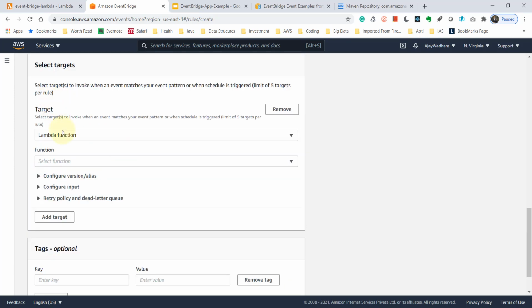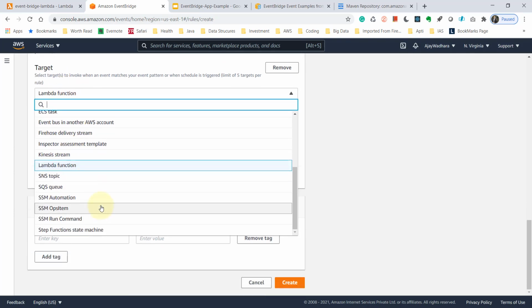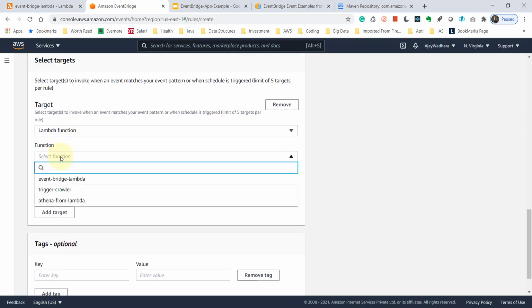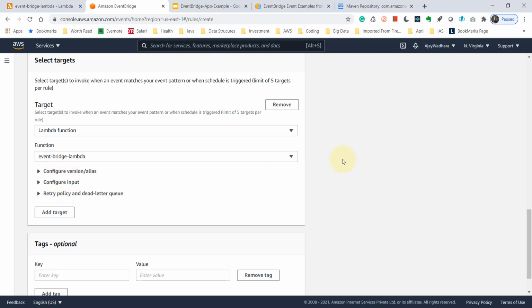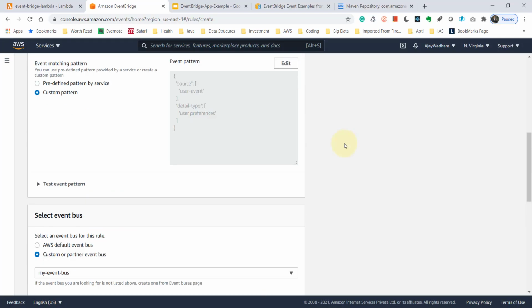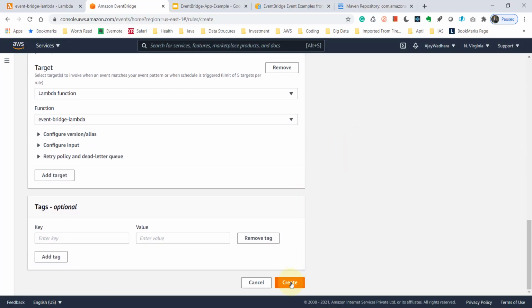In the target section, you can see that Lambda is selected by default. You can choose any of your services if you want, but in my case it would be Lambda. I'll select my Lambda in the drop down, which is EventBridge Lambda. You can see we have the option of adding more targets if you have another target for the same event, but I have only the Lambda function. I'll keep the target as 1. If you see the description here, there is a limit of 5 targets per rule. So this is it for the rule. I'll just click on create.